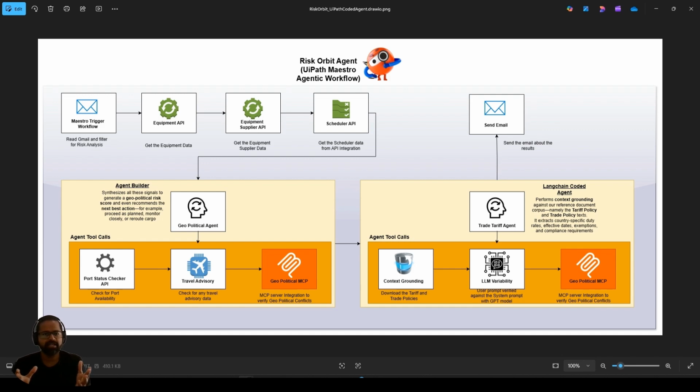Expeditors and logistics teams often rely on fragmented data across ERPs, government policies, and news sources. Risk Orbit brings all of this together. It automates the end-to-end risk evaluation for every equipment shipment, collecting supplier data, analyzing logistics timelines, assessing geopolitical conditions, and checking trade and tariff updates. And finally, notifying the decision makers with actionable insights.